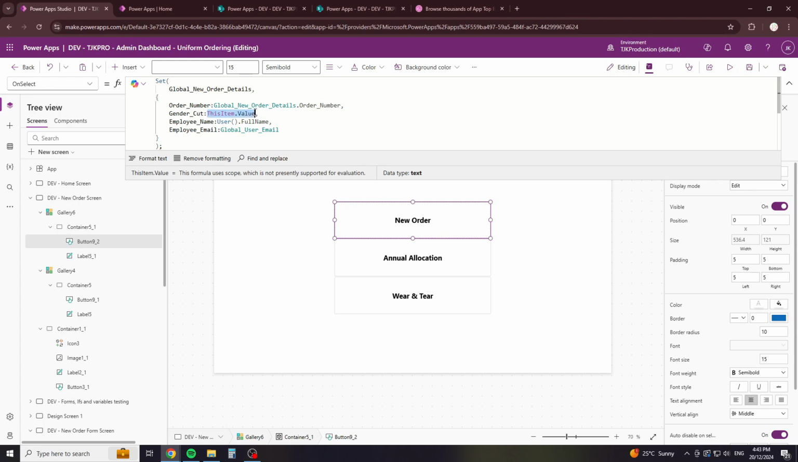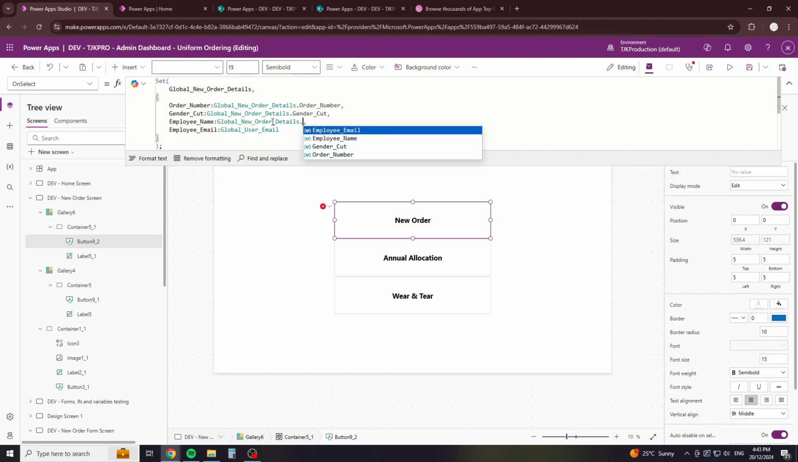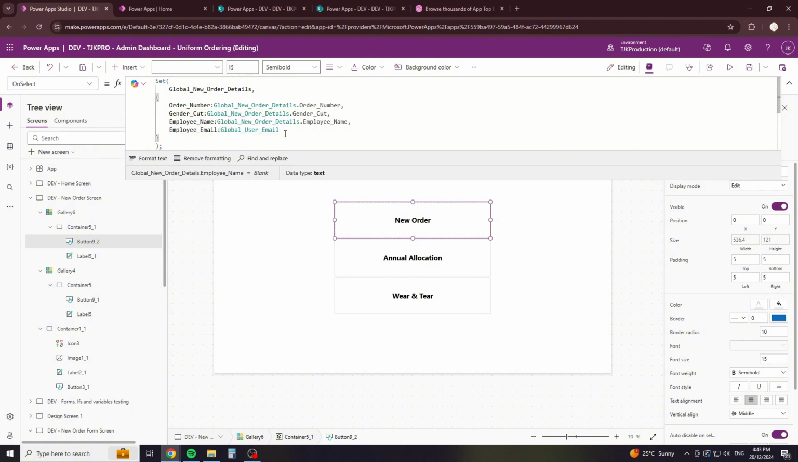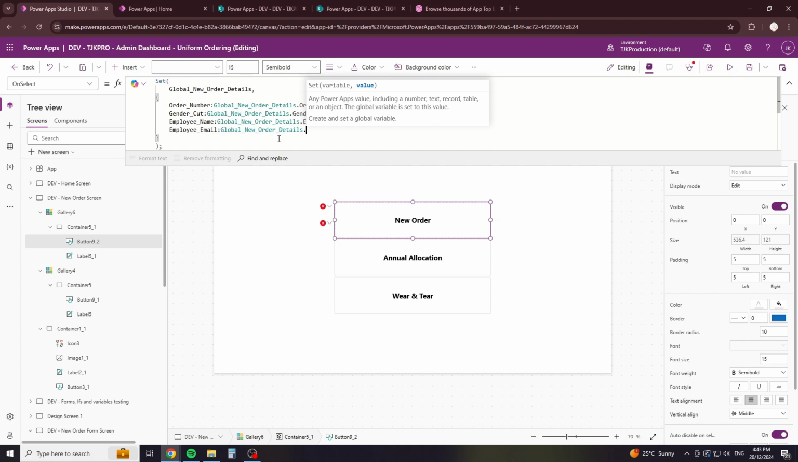So we're just going to keep changing these to be this, and we're just going to fix this to be what's already there. Dot employee name, and this will be dot email, right? So we're just going to add another column here. We're going to call it order type, and we're going to set this to this item dot value.